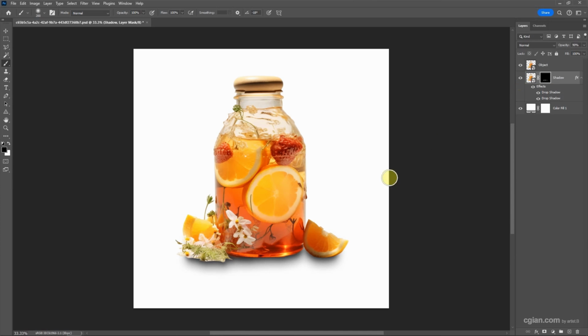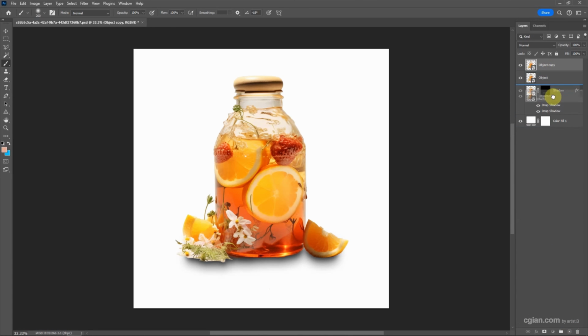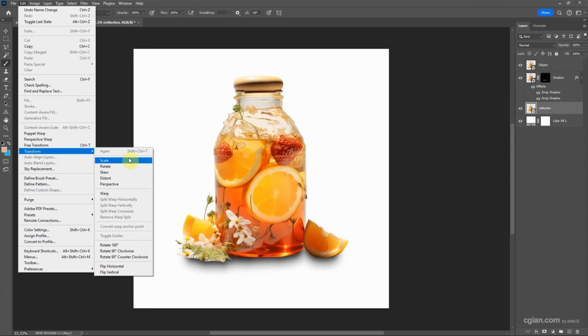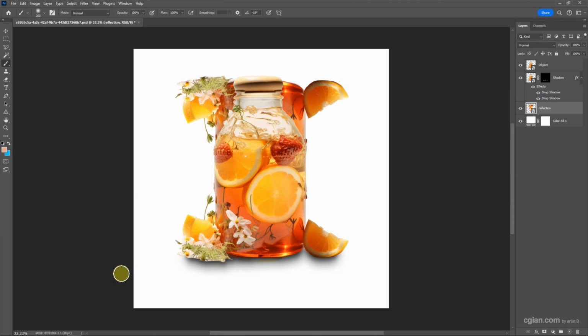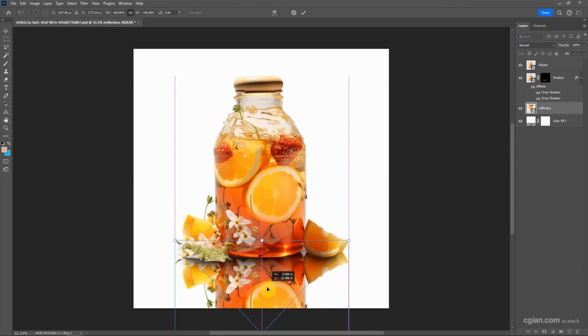Next, we can make a reflection under the object. We can duplicate one more object layer, and I put it at the bottom, and I call it reflection. Make sure that we select reflection layer, and then go to Edit, go to Transform, and flip vertical. And then I press Ctrl T to use Transform tool to move down here.